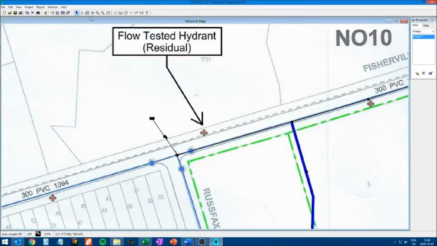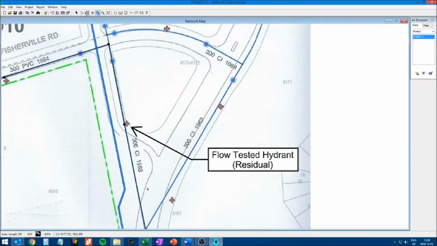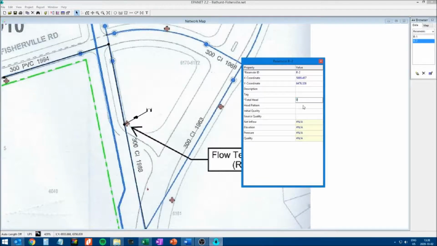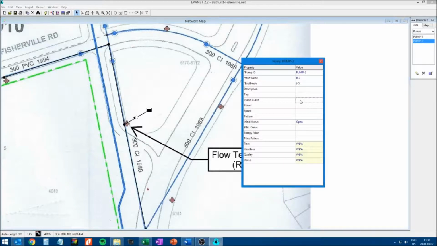Then I'm going to move to the location where the other hydrant was done. So that would be at this location. So we're going to zoom in, and again we're going to create a dummy reservoir connected with a pump. And the reservoir will set total head at 0, and then for the pump we're going to select pump curve.